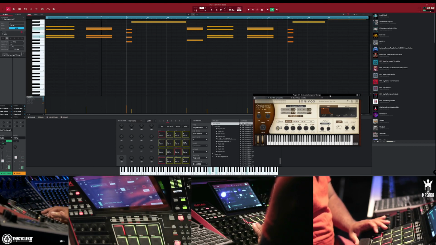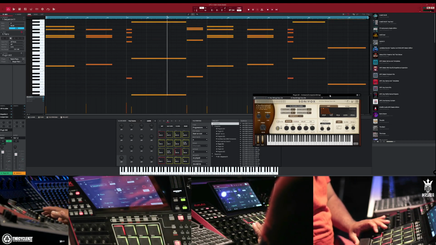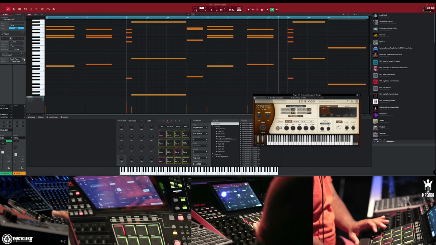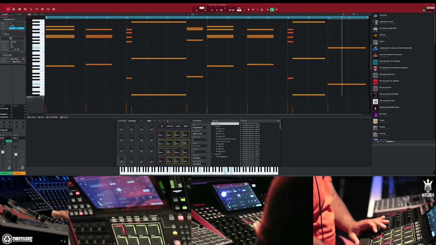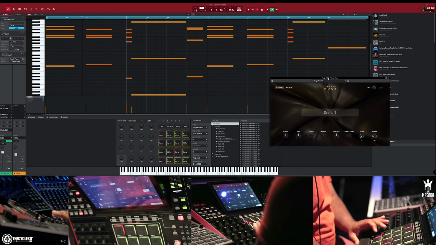And these are voices with some like sleigh sounds. And this is piano. Let me bring this up so y'all can see this. Yeah. So the preset is the stage piano 1.